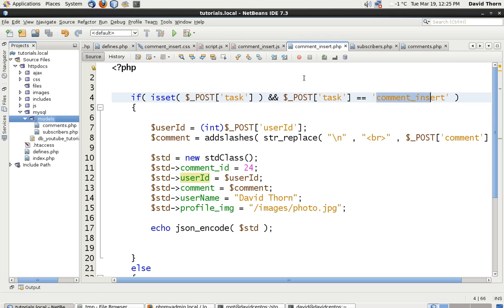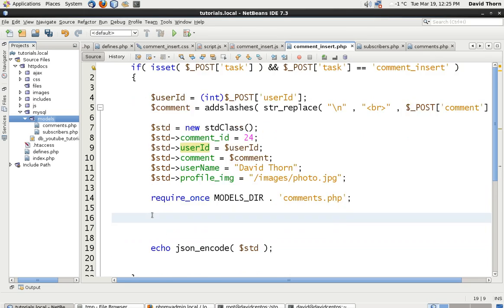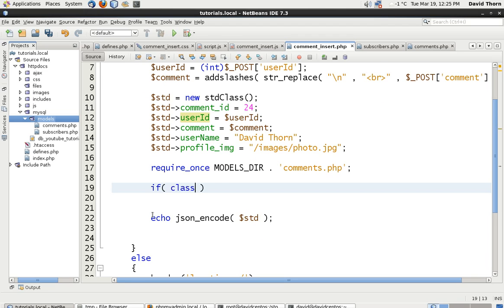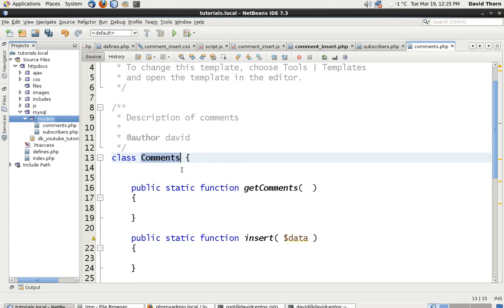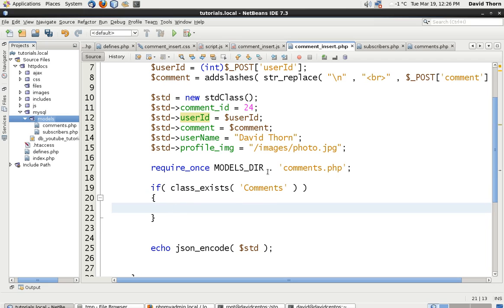So every time we need to be able to get to the models directory, we're just going to say models_dir. So inside of our comment_insert, we're going to need to be able to insert this one data. All right, now what we're going to do is say require_once models directory, and the file that we're going to get is comments.php. Okay, so it's an easy way of doing it. Now, what we need to check is if class exists and the class name is Comments. So we're checking to see that this file has been loaded and this class exists. All right, and if it does, then we're going to continue with doing this.